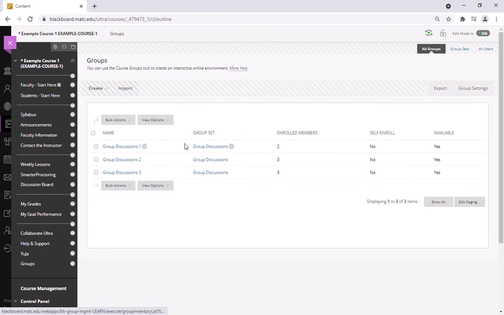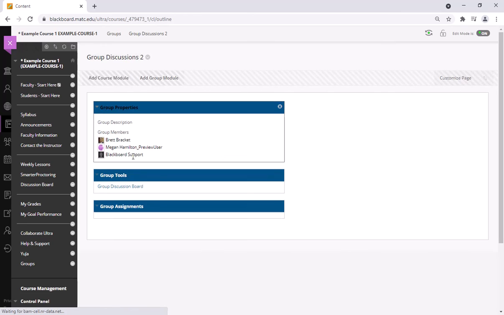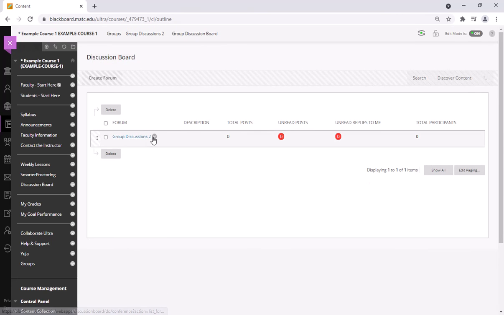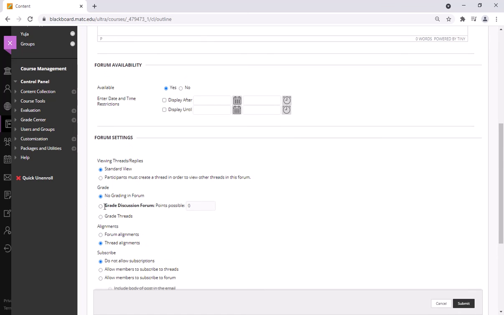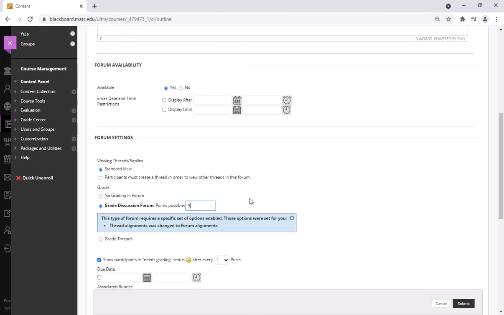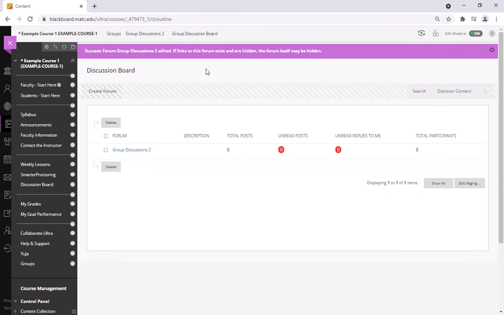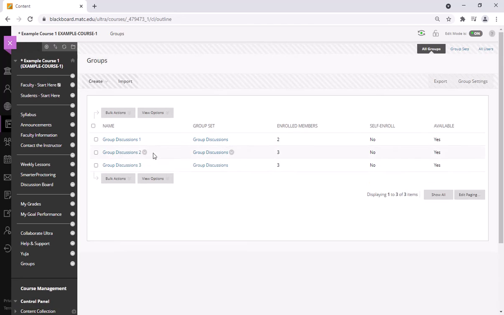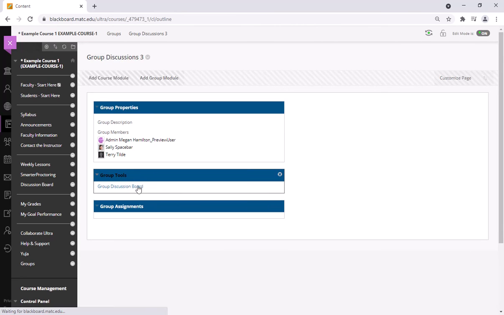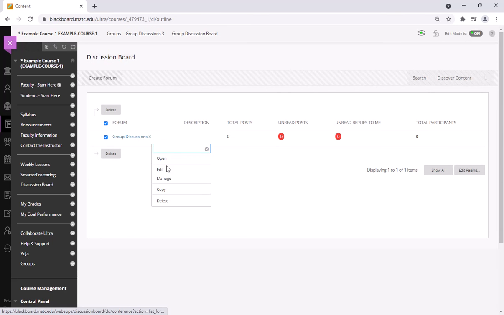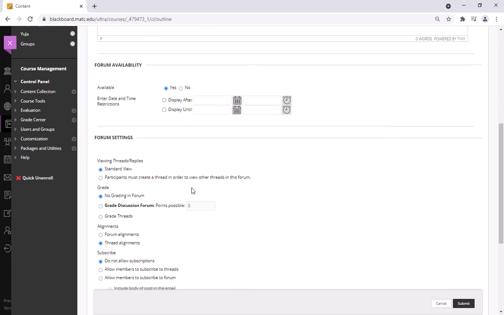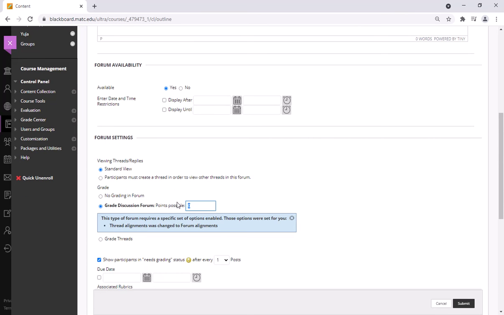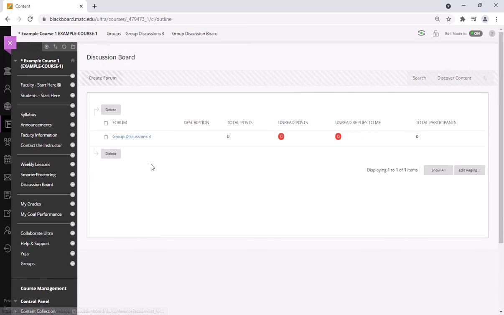Okay, and I'll go back to groups. I'll do that for the same group 2. Go to the discussion board for group 2, edit. I'll just make that gradable. Go back to groups, go to group 3, go to their discussion board, and then I will edit that discussion and I will make that worth 5 points. Okay, so this is going to make it so only group members can see their discussion board.